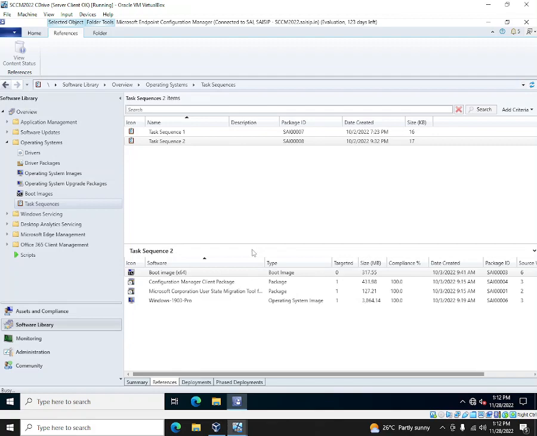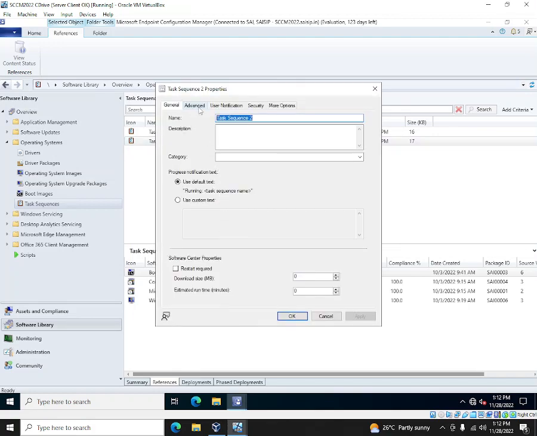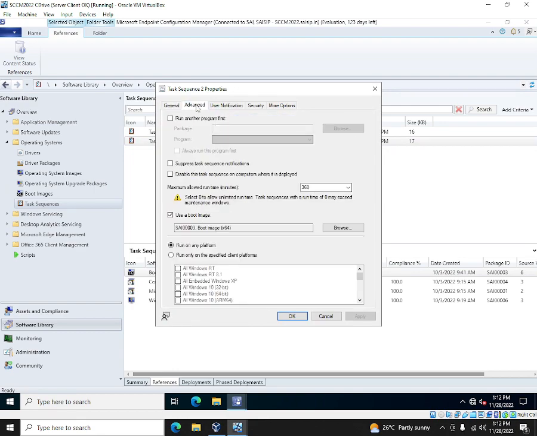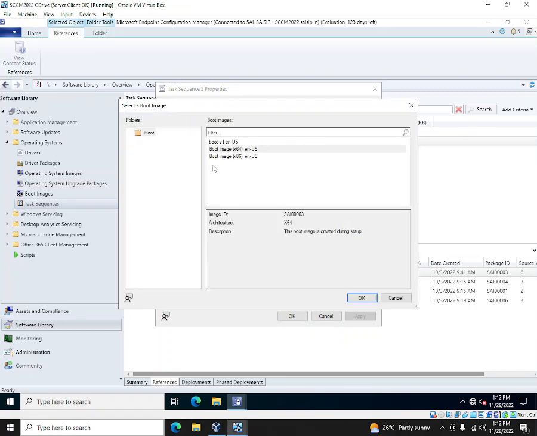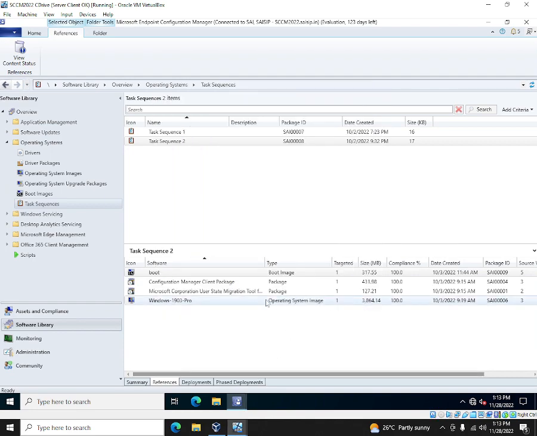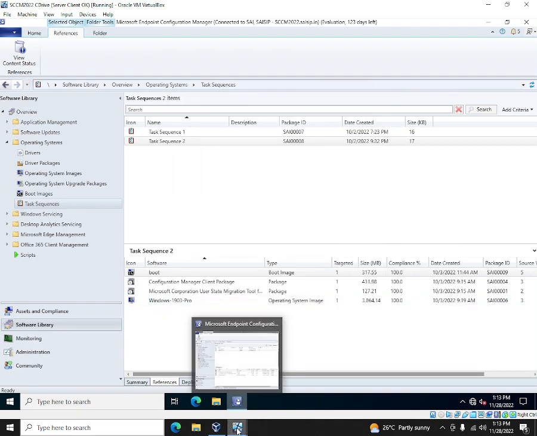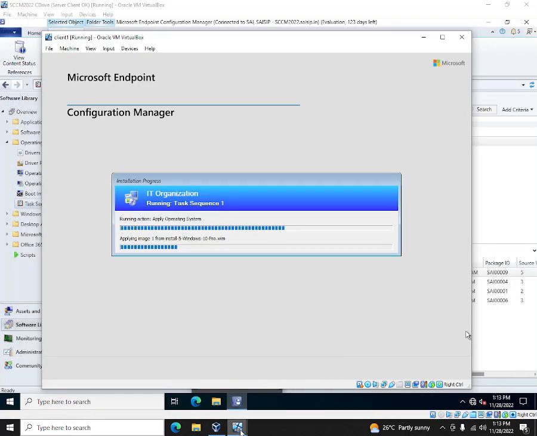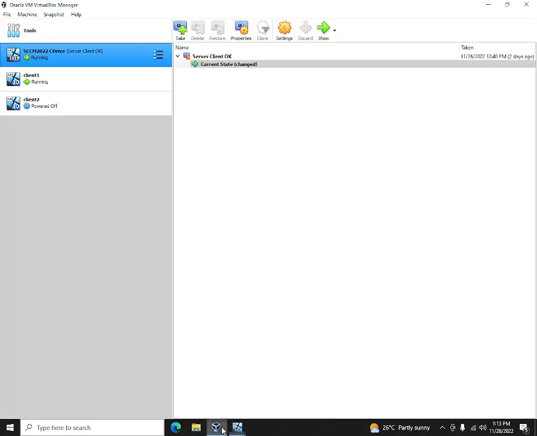Properties. We have to go to properties, advanced. Yeah, here use the boot image 003. It's there. We will not use 003. We'll use 009. The same boot image, whatever is getting used there. Fine. Now, no need to deploy, I think, because we are not. Okay, let's check.